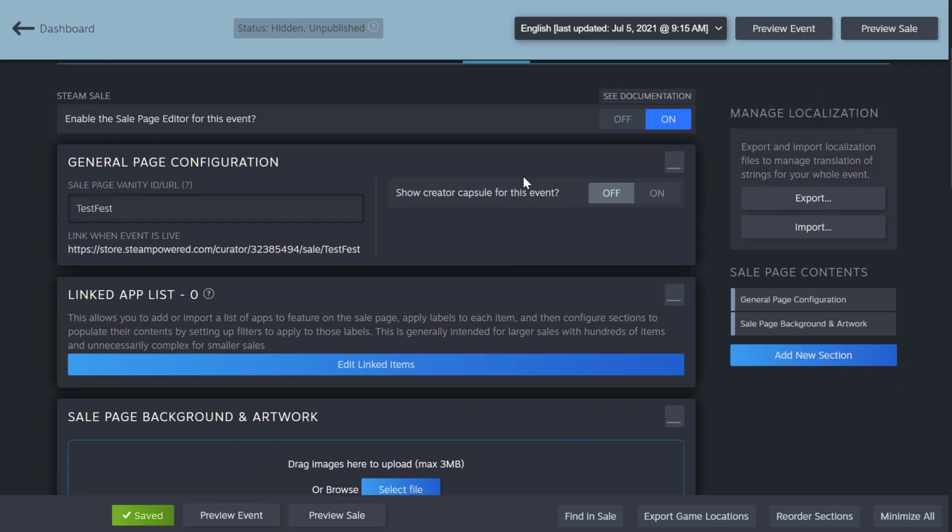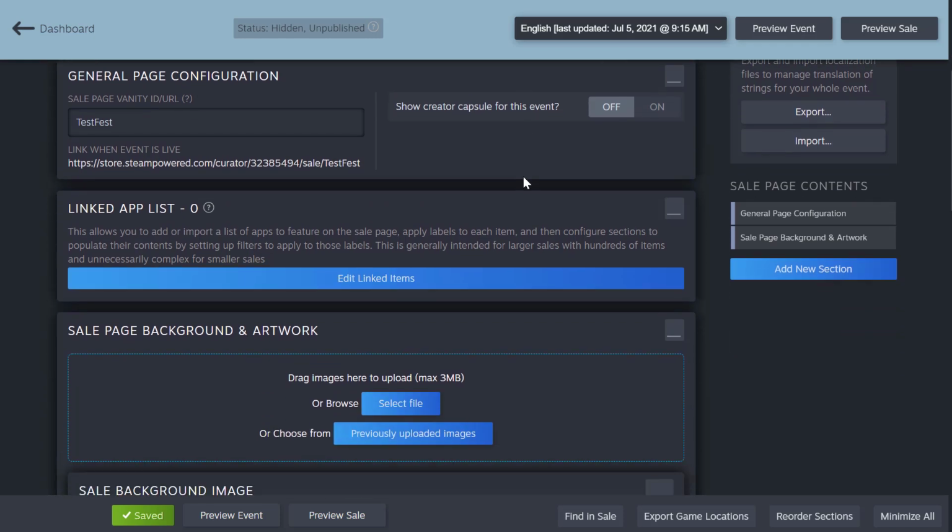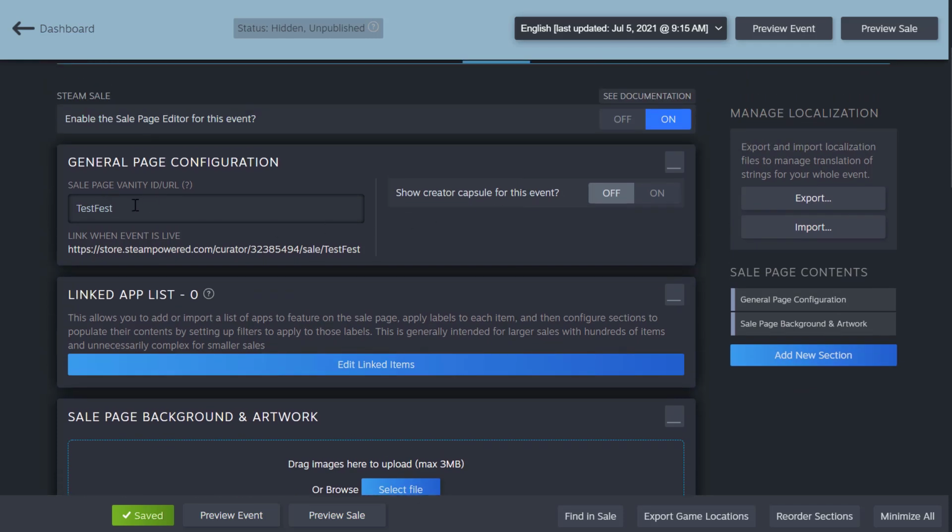And there's a few settings up near the top of the page that are just settings for the whole page. So for example, we have a vanity page URL here, a special URL, and whatever you change that to will change on the URL that you're able to point to for your sale here. And that URL is helpful as a partner because you can point your users to that URL when the event is live.